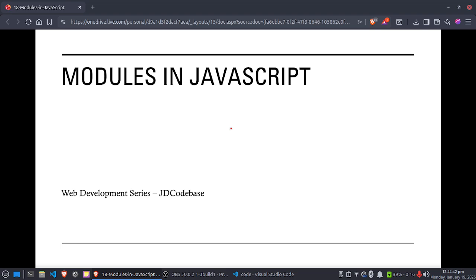By the end of this video, you will clearly understand what modules are, why we need them, how export and import work, and how a real project uses modules. So let's start slowly and clearly, step by step. We will talk about import, export, file structure, and browser support. Nothing fancy, just pure basic, beginner friendly.